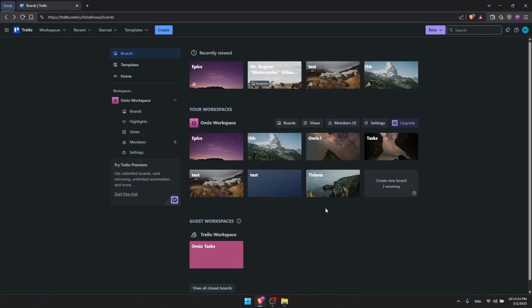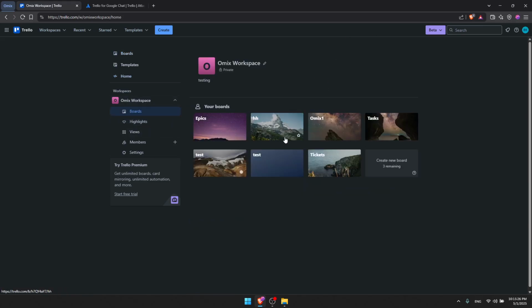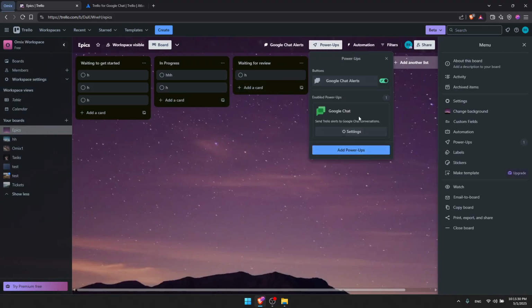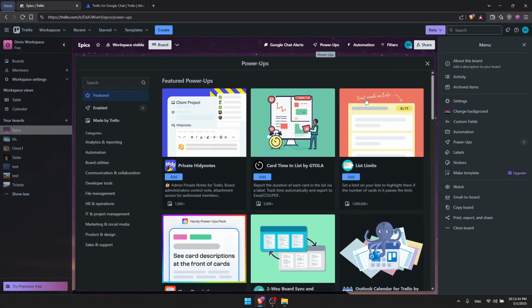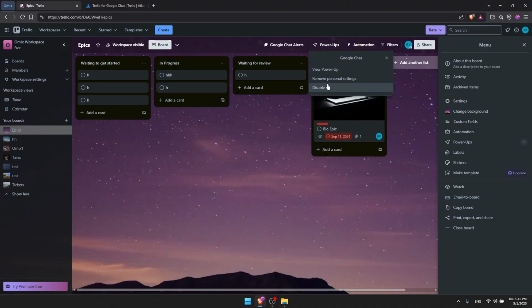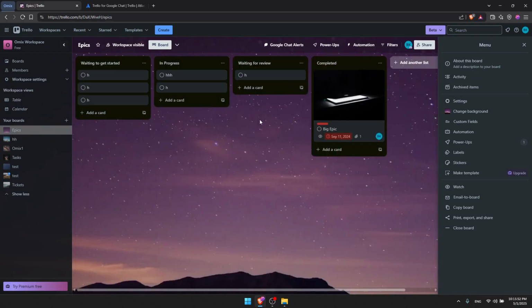But of course, for you, how to access that is very simple. Again, you have to go to that board. I don't know, I guess it was this one. Yeah, you can go to Power-Ups, and as you can see, you'll find your Power-Ups added here. Of course, you can add other Power-Ups if you want to, and you can even enable some Power-Up alerts or something like that. And here, for example, you can again disable it, view it, remove from personal settings, and do a lot of other stuff. And yeah, that's how you basically do it.